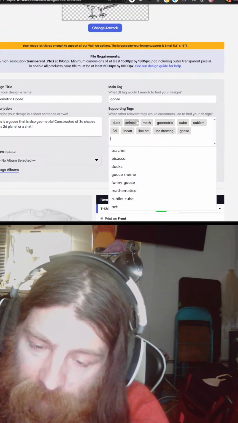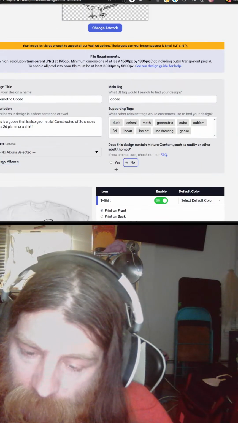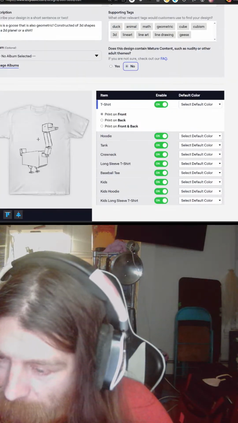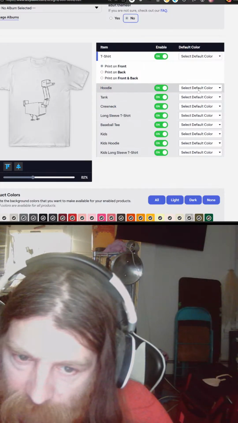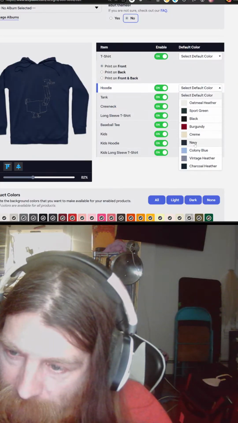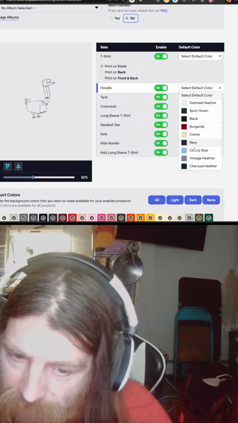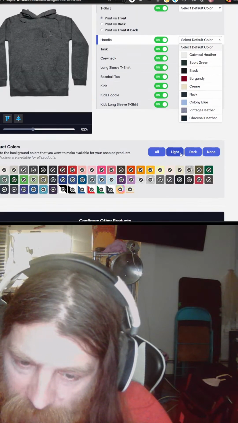Not cute. All right, that's probably good for now. Oh, I think that looks good. Let's shrink it down a little. Default color. Oh, not the dark ones. We'll say only the light colors.